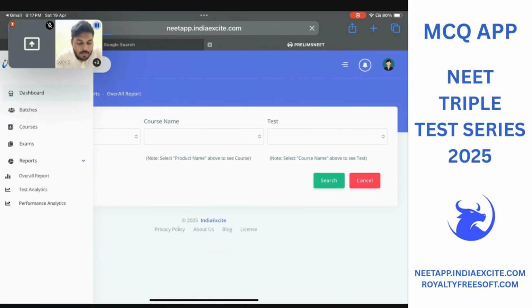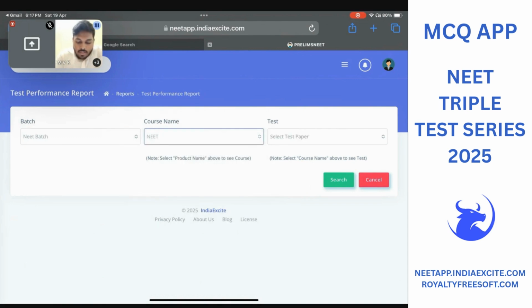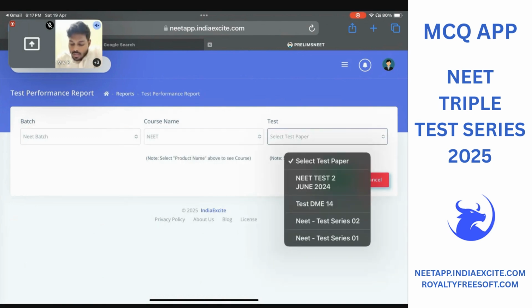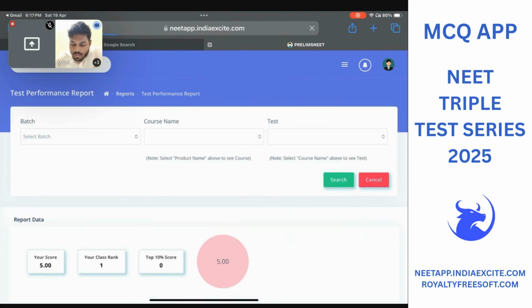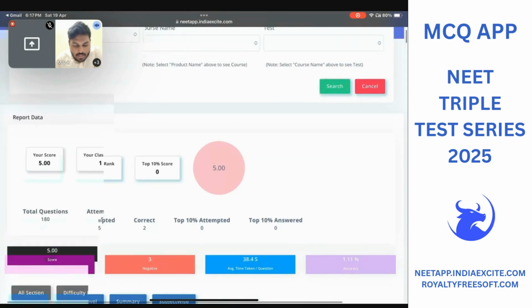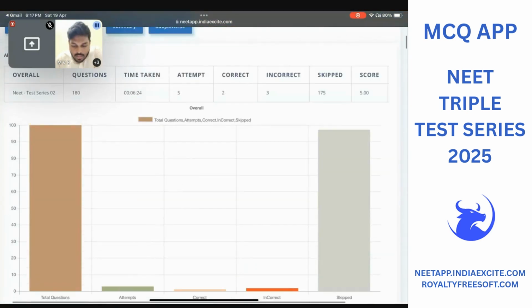Okay, and performance analytics. Now I'm giving this NEET badge, and I have enrolled in the NEET course, and I'm selecting this NEET Test Series 2. I'm just going to click search. So you see, this is the same data which I got earlier, right? This is the idea here.